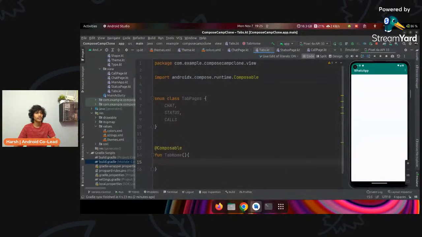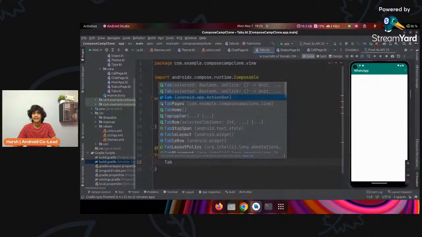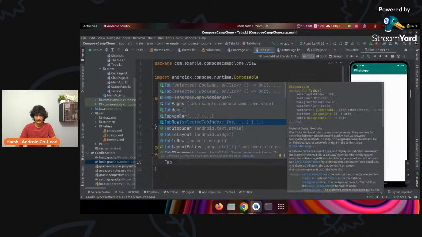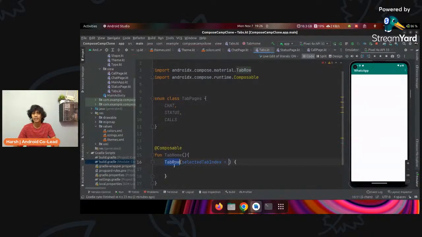So tab home will take tab row. This is a composable that is inside that dependency that we just added. So it requires selected tab index. Let me add it.